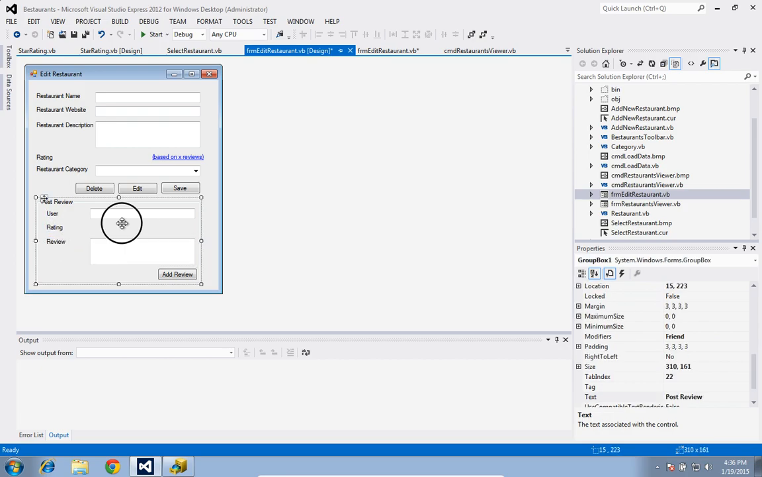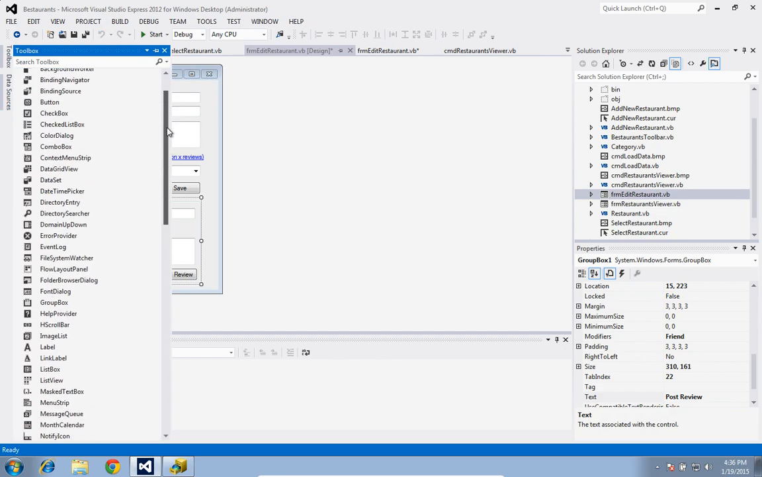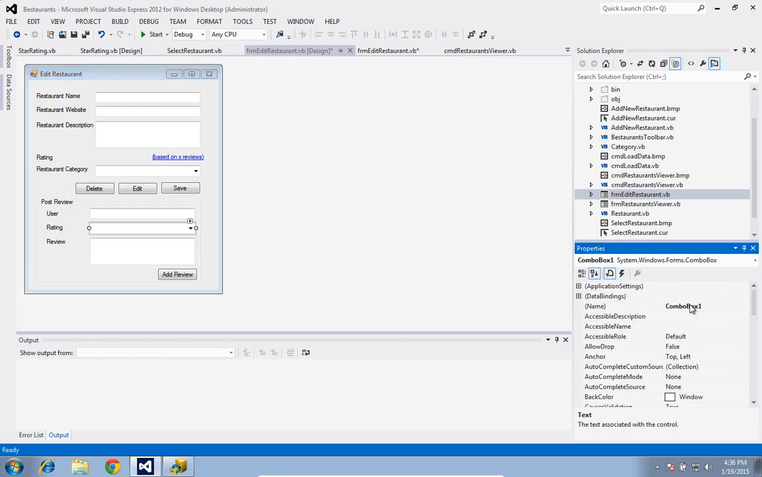Right. So here we need a drop-down list. Where's the drop-down list? Combo box. It's not a drop-down list. Two weeks. That's all it takes to forget everything. Lord.